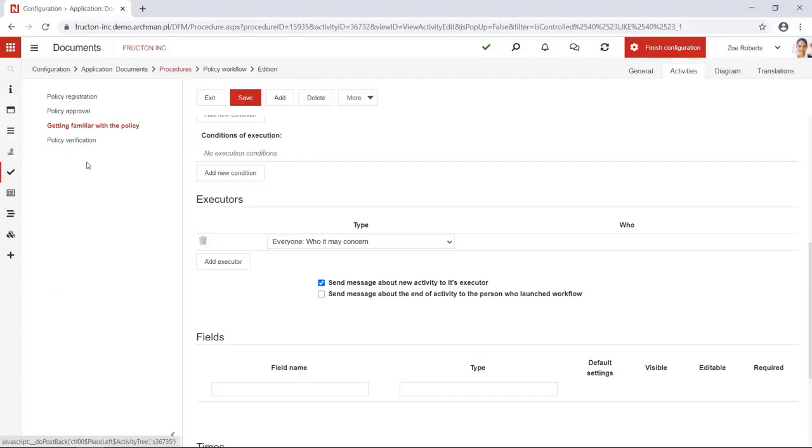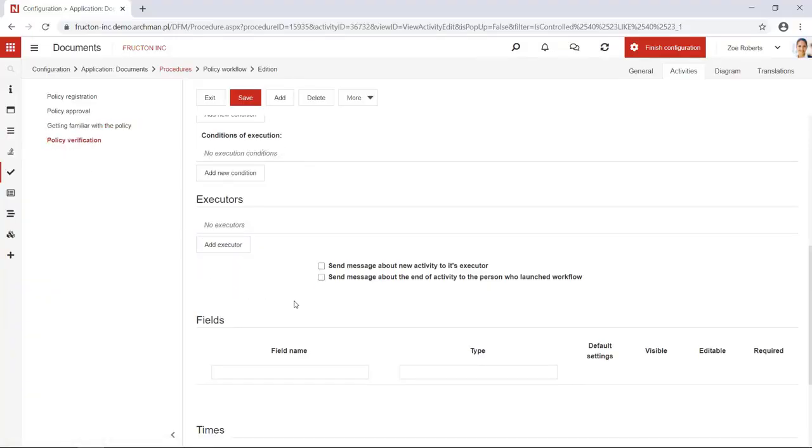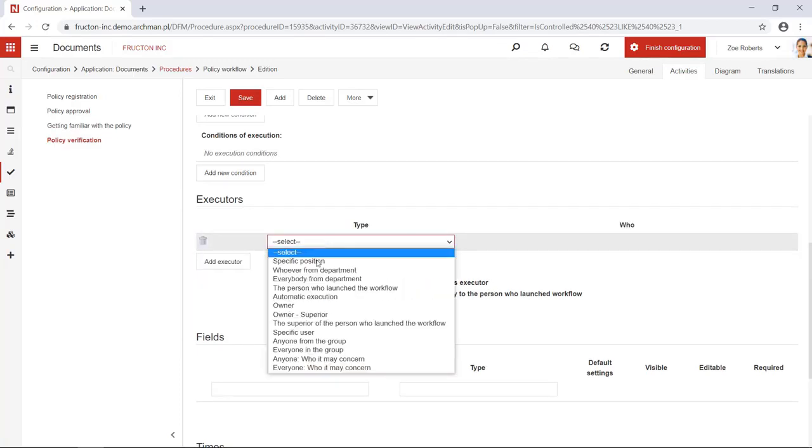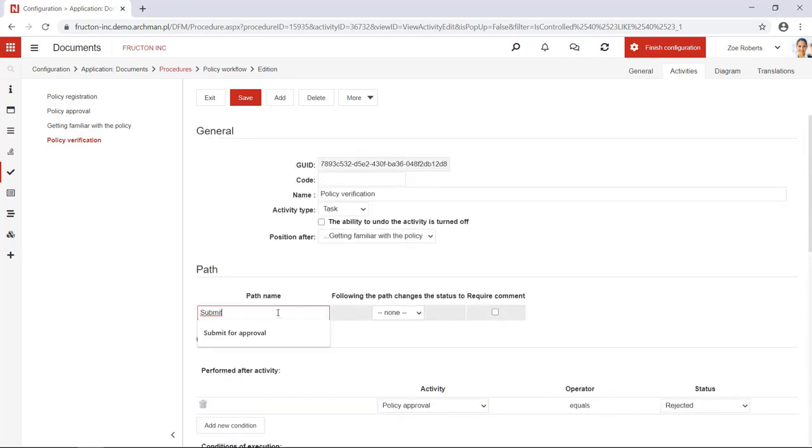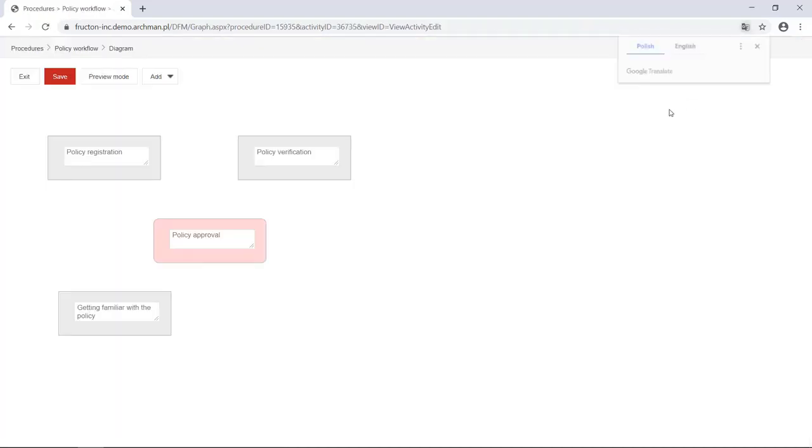Okay. One last step, policy verification. I will just repeat that the person who launched the workflow submits for approval again. Okay, let's have a look at our diagram.